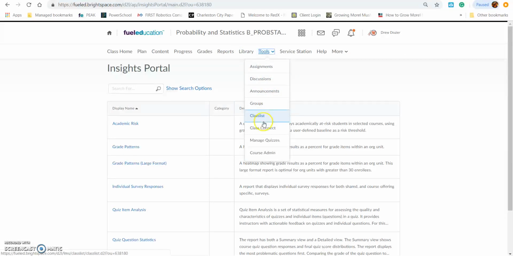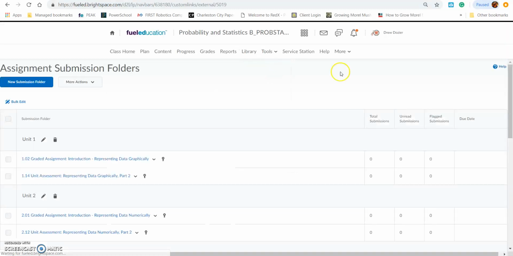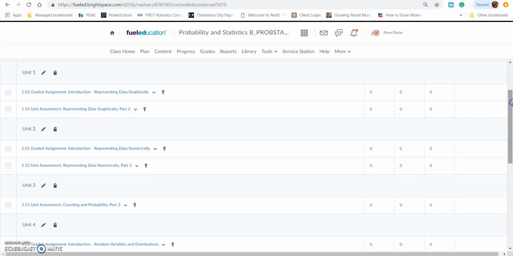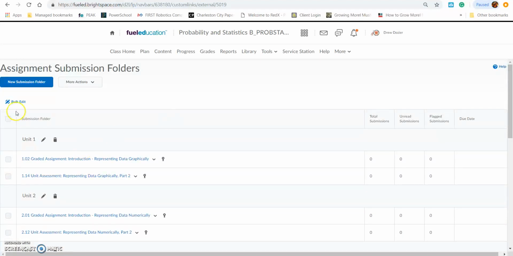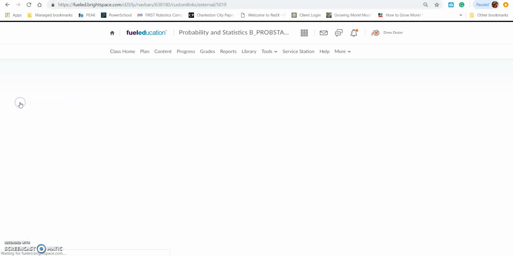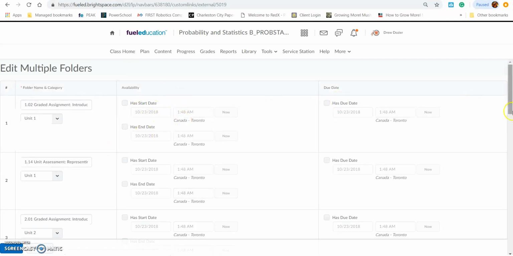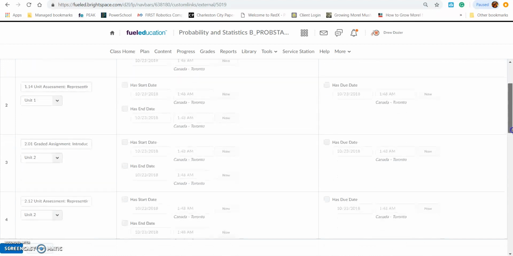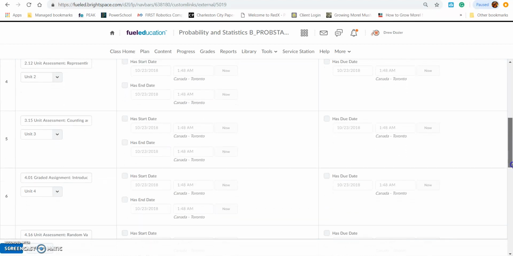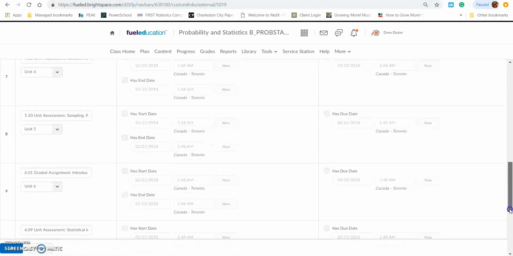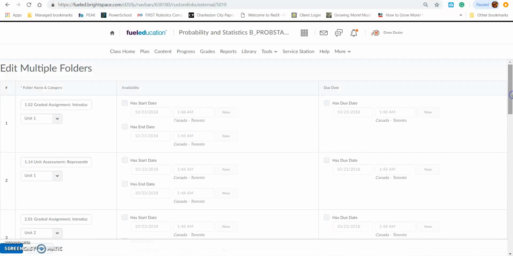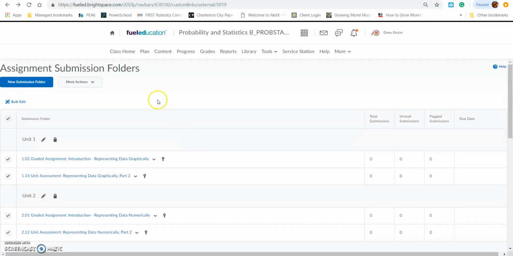Tools are important for this, especially for what we're talking about. So you can go to assignments here, and you can click on them individually, or you can click on this, bulk edit. You can change a bunch of stuff. You set due dates, all that on there. You can modify times, change the name, all that kind of stuff as well.